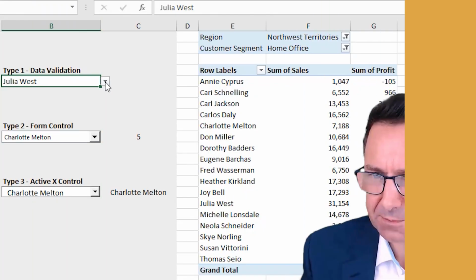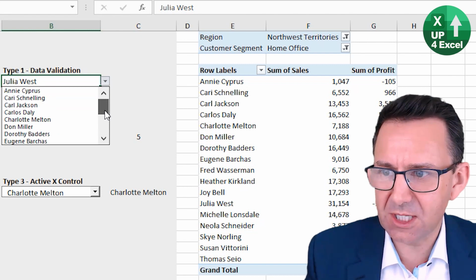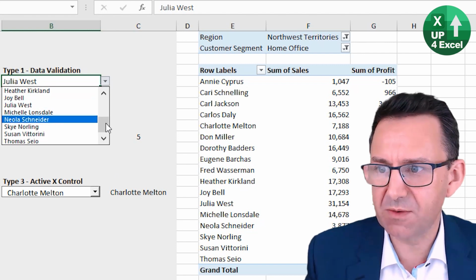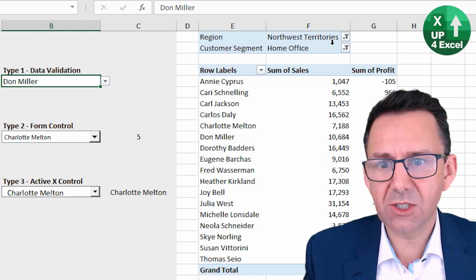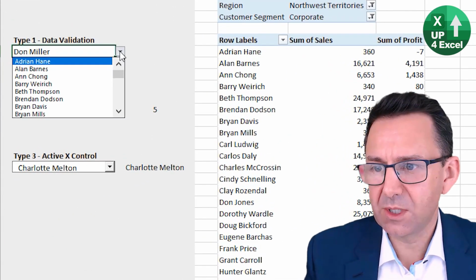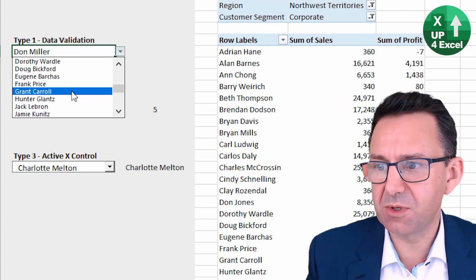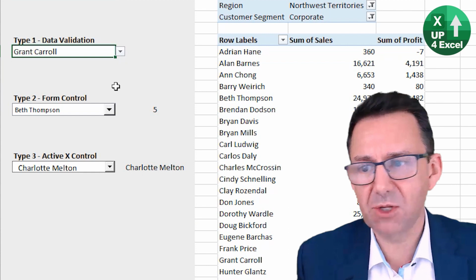So anyway, what I've done is this list here shows everybody in this pivot table. When I change the list up here, we now get a different list of names, which represents what's in the pivot table at the moment. Very useful indeed.